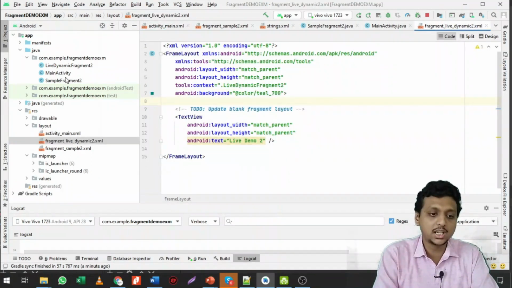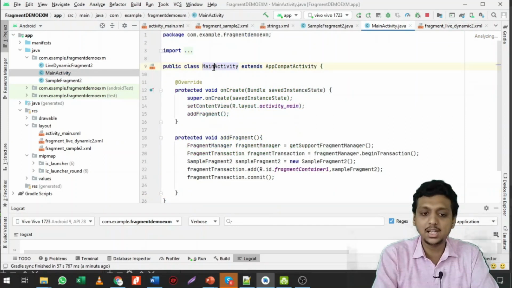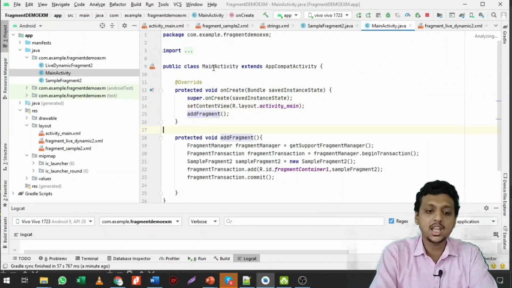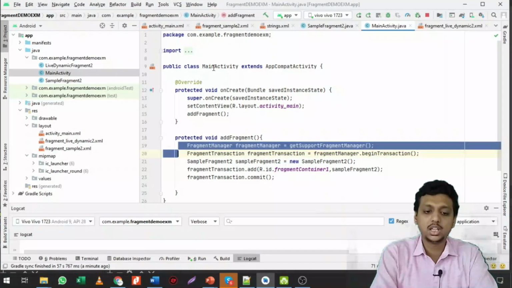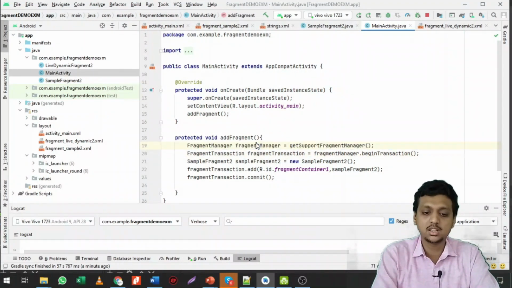Now I just need to go into the main activity file. This is my main activity, and I have created one protected void addFragment method. First I want to create a fragment manager object by calling the getSupportFragmentManager method. Then the fragment transaction object is created by calling the beginTransaction method.